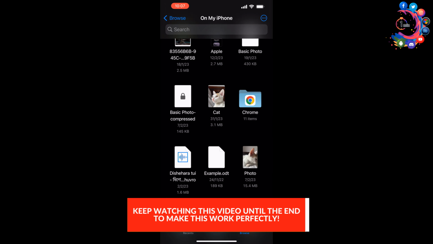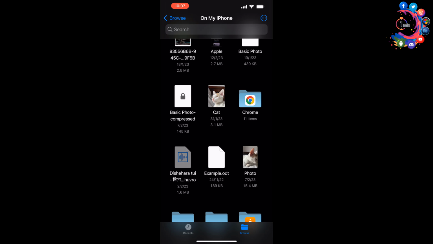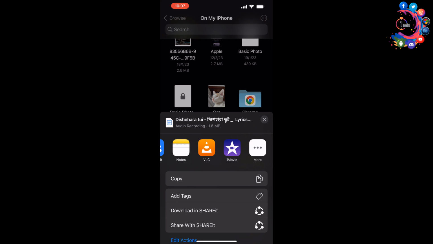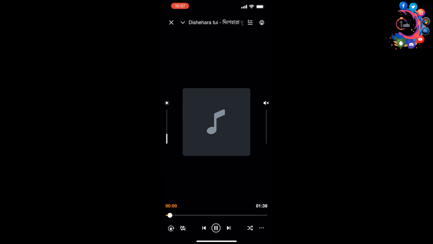So I'm going to tapping and holding on this audio and tapping on share and selecting VLC. And as you can see, the audio is playing in VLC media player.